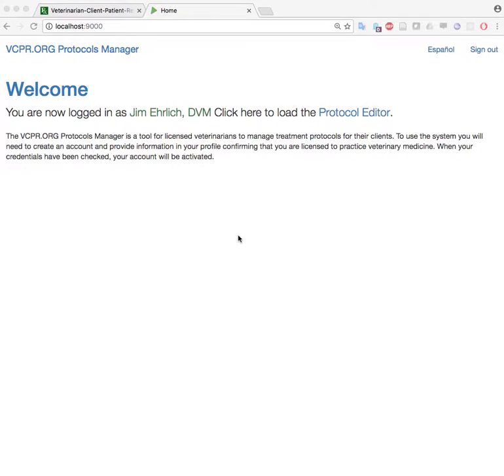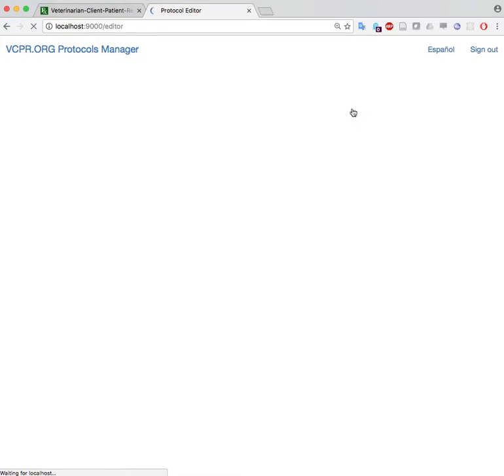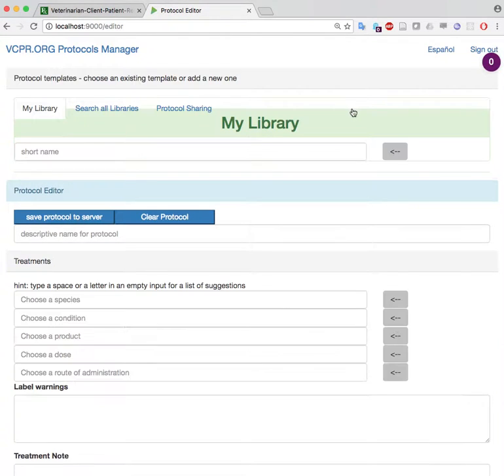Walk through using the vcpr.org protocol editor to create a treatment protocol for one of your clients. You load the protocol editor by clicking on the link. You can create a personal library of protocol templates, which you can then prescribe to your clients or edit for further situations. I'm going to create a protocol template for treating woody tongue.